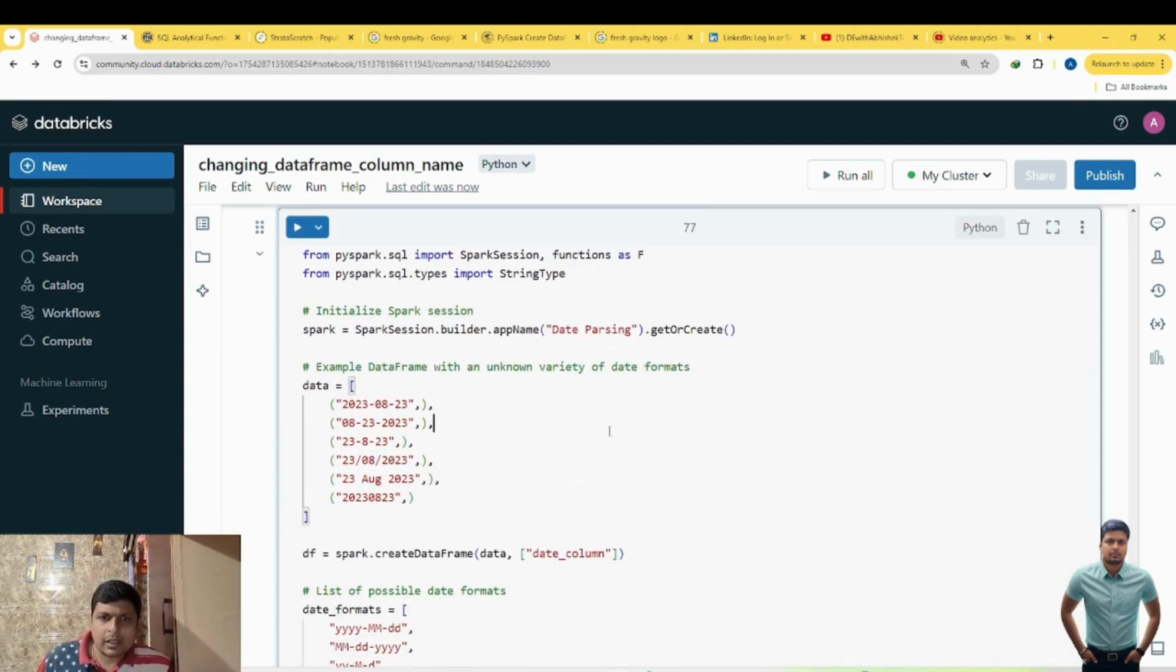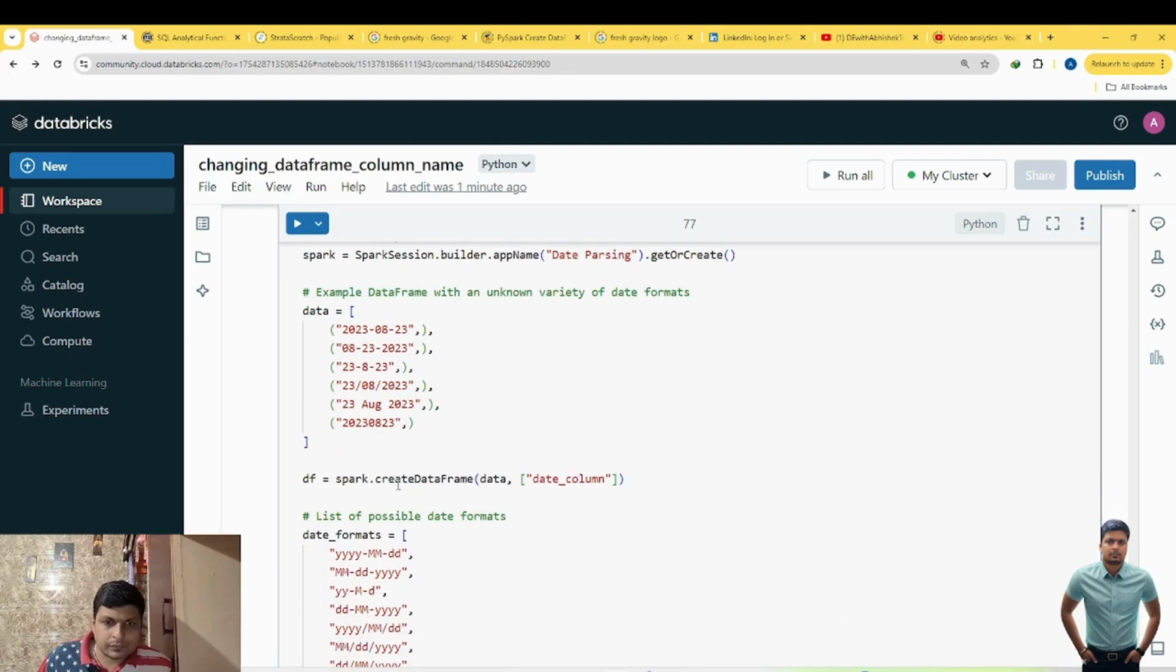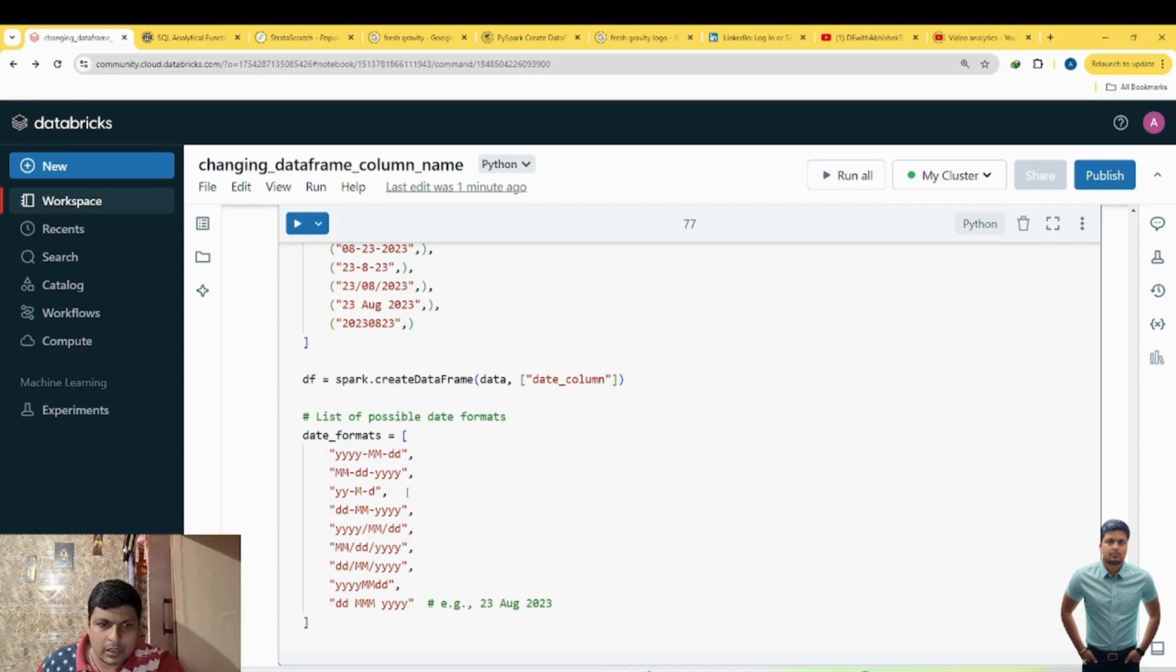Suppose this is it. I have created a Spark session and imported string type, and these are the things I have. These are the date formats we are receiving in the file. And then we are going to create a date with that column. I have defined the different formats for parsing and creating the dates.